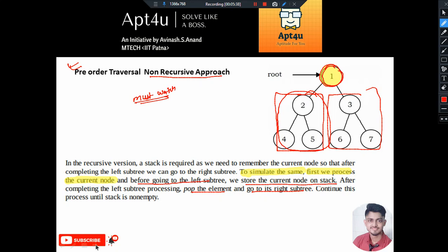Having said that, we just got an idea that we are going to use the stack. So how are we going to use the stack? Since this is pre-order, first of all you will process this node. Now you want to move to the left subtree, but before that, you have to store this address into the stack. We will push the address of this into the stack, and once we push it, we can pick up the next node and repeat the process. This is already explained in the video.